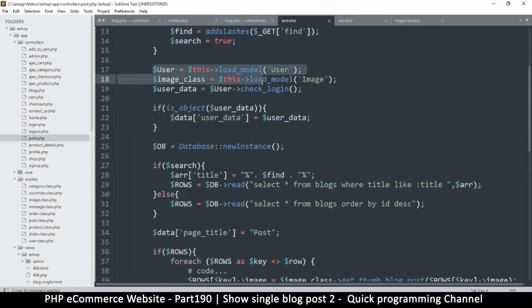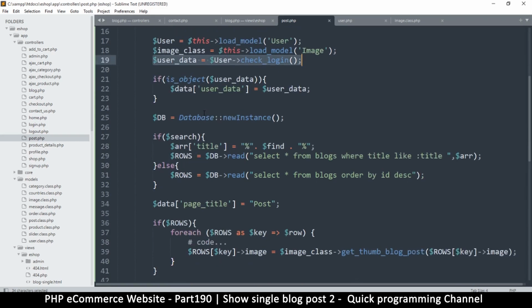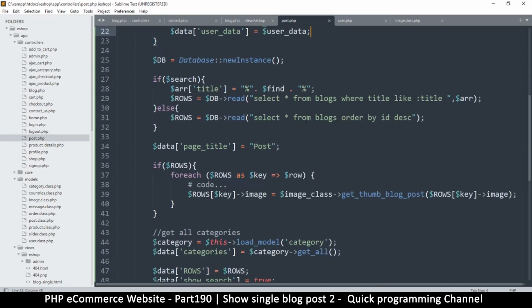Let's see what we have here. We have the image class, so we do need that. It's okay. We can check this, but we don't need the user to be logged in per se. So check login, still that's okay there. Data. What's this? User data. Okay, that's okay.